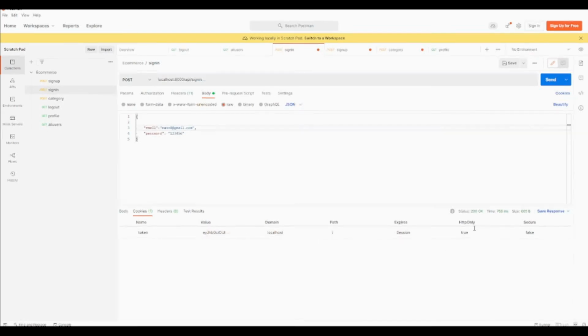I forgot to tell you, this is an HTTP only cookie. So you see HTTP only cookie true here, and the secure flag. For example, if we are using HTTPS in our application, we can enable that, which means this cookie will be accessible only over HTTPS. But we're going to get there.